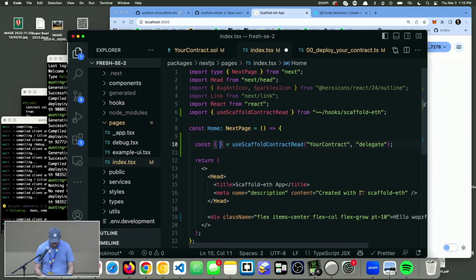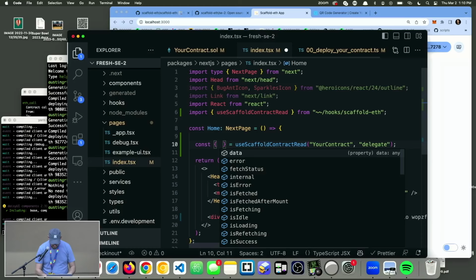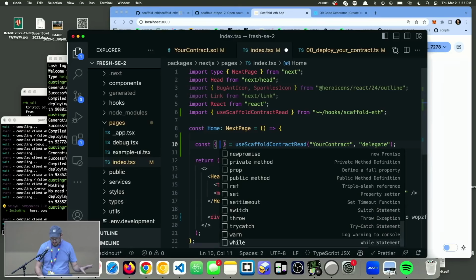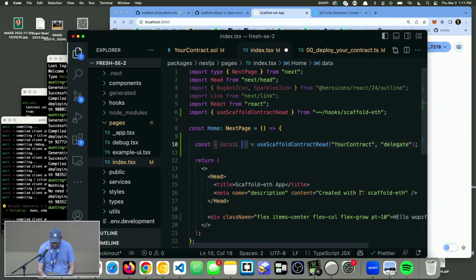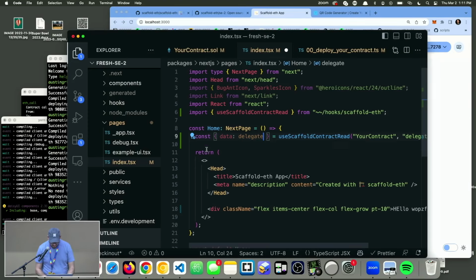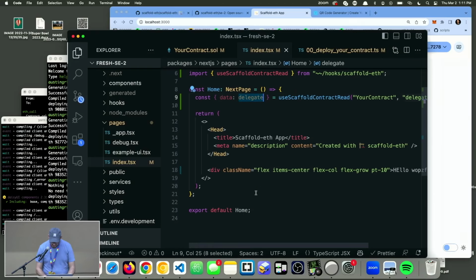And then what do we have here? I think it's data, right? How would I figure that out? There's a keystroke here. There it is. So I hit Control Space, and now, thanks to TypeScript, I can look through here and figure out what I'm getting out of this hook and what I want to use with it. But basically, I want the data that's coming out of that. And I'm going to change the name of that to delegate. Something like that, okay? And now, let's bring that delegate and display it over here.